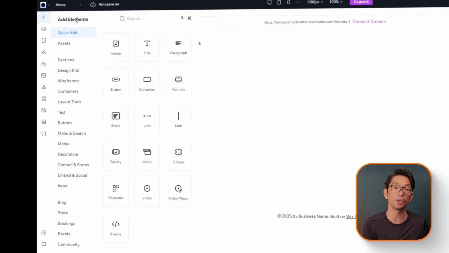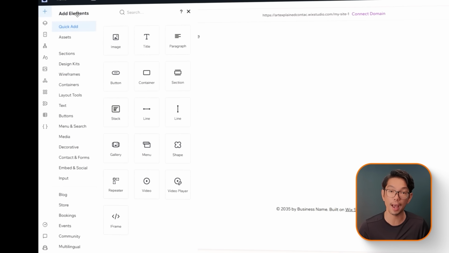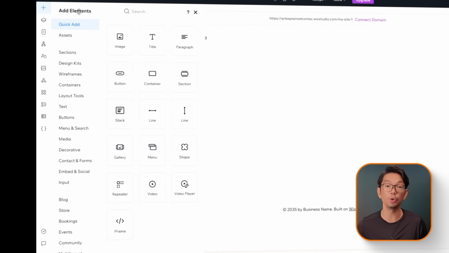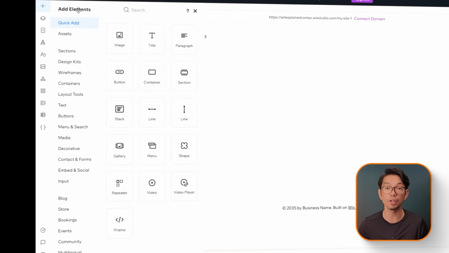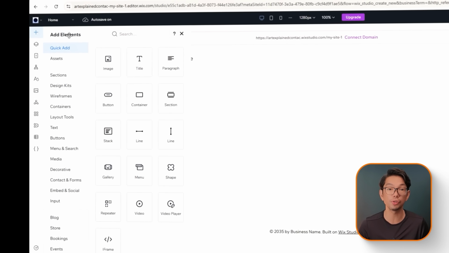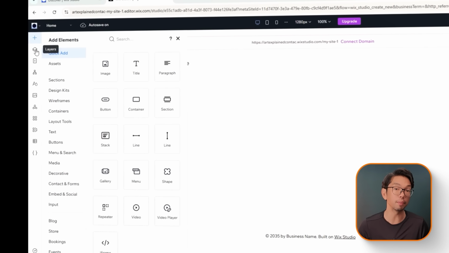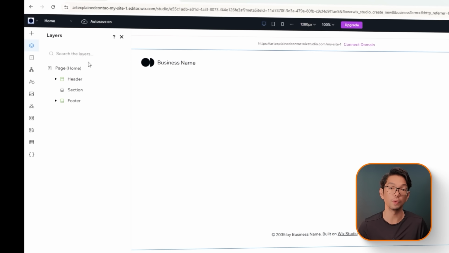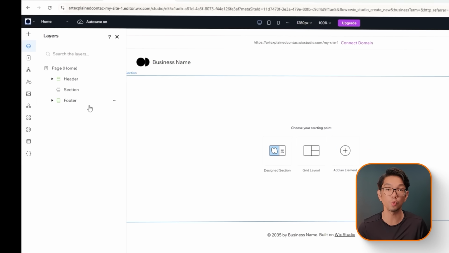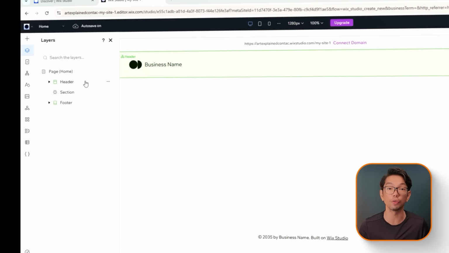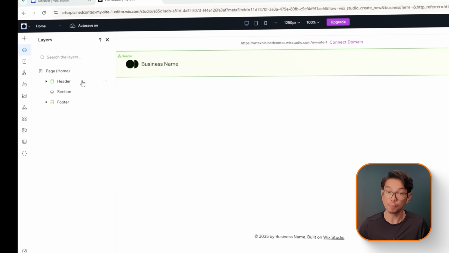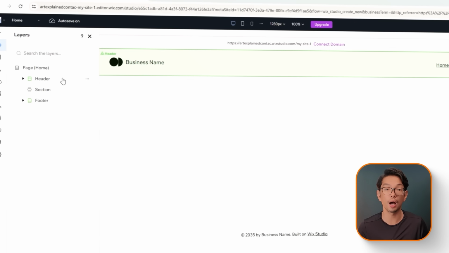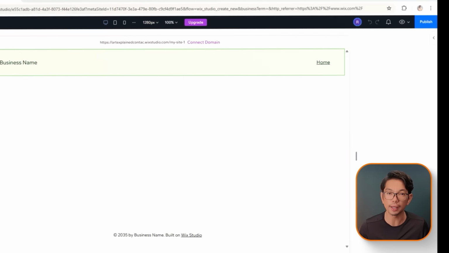On the left side here, you're going to see the Add Elements panel marked with a plus icon. And this is where you bring in everything: text, images, buttons, containers, basically all of the building blocks of your site. And right below that is the Layers panel, which is extremely important when you start working with overlapping elements, especially in 3D. And this lets you control what sits on top of what, kind of like managing layers in design tools.